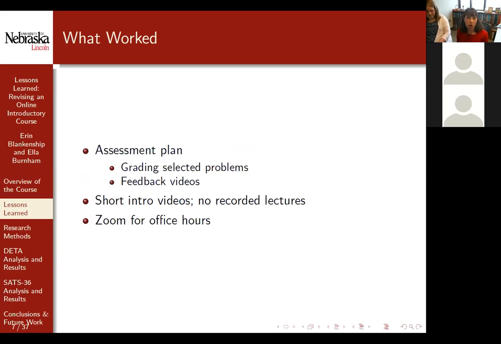So here's what worked. The assessment plan. We have gotten pretty efficient at grading, I think, particularly the explorations, which have a lot of questions in them. The explorations run 4 to 5 pages in a PDF. We've got 90 students every semester, and there can be 3 of these due in a week. But we've gotten pretty efficient.